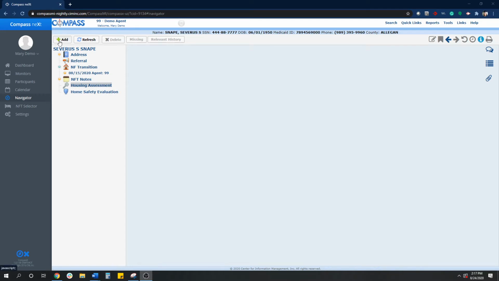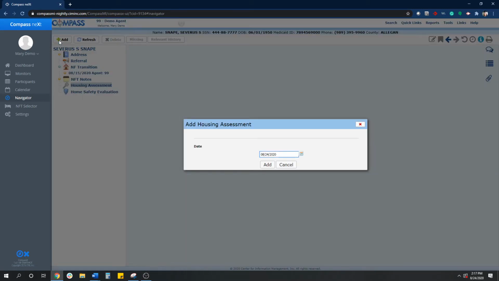So if I click add, it's going to prompt me for the housing assessment date. This is just the date that the housing assessment occurred. It defaults to today's date, but you can change it to whatever it needs to be. So I'm just going to say it's a couple days ago. And then if I click the add button, it'll add the assessment. Cancel, and the red X will close the pop-up and not add anything. So I'm going to click add.